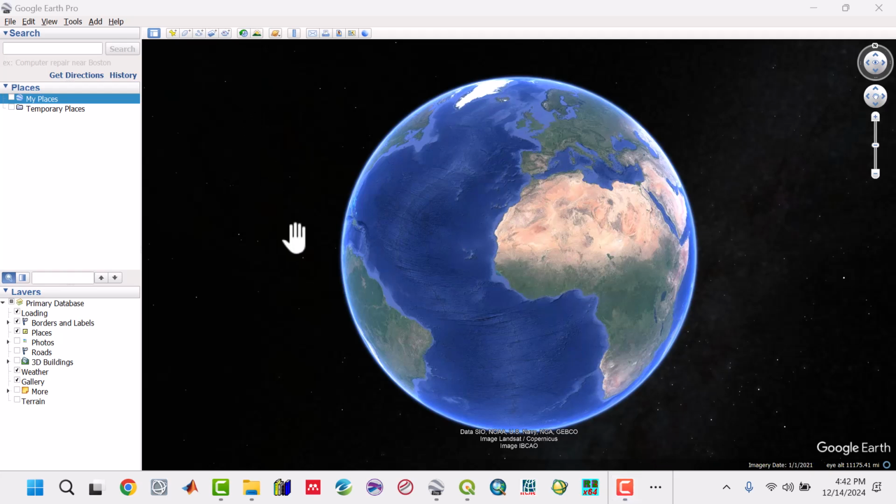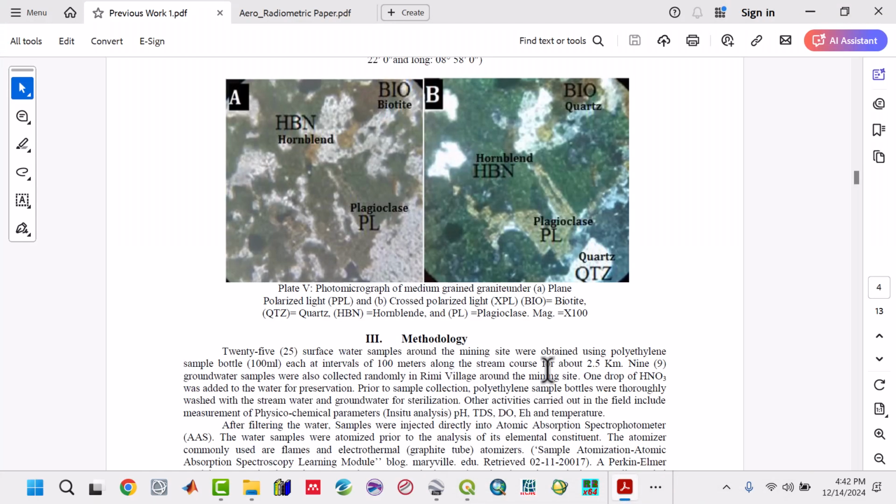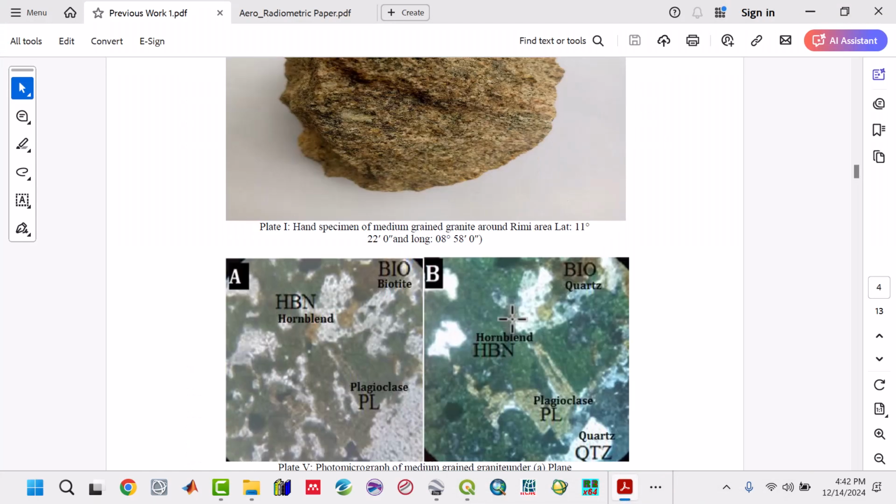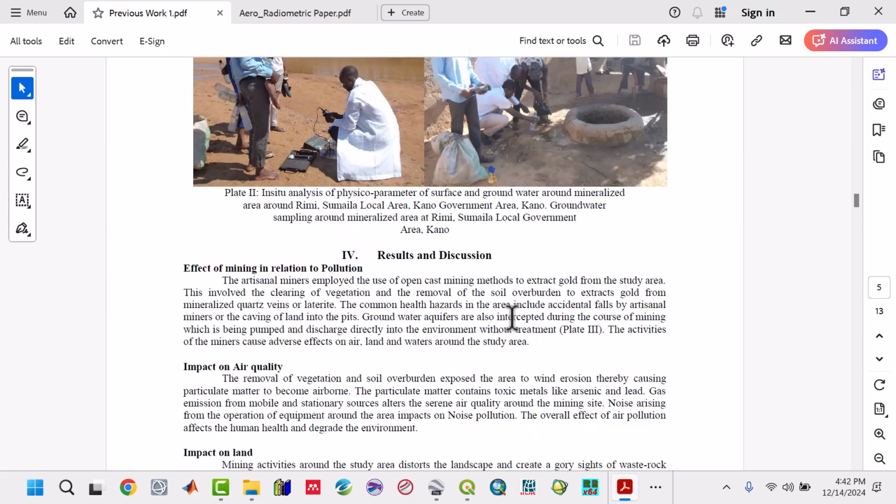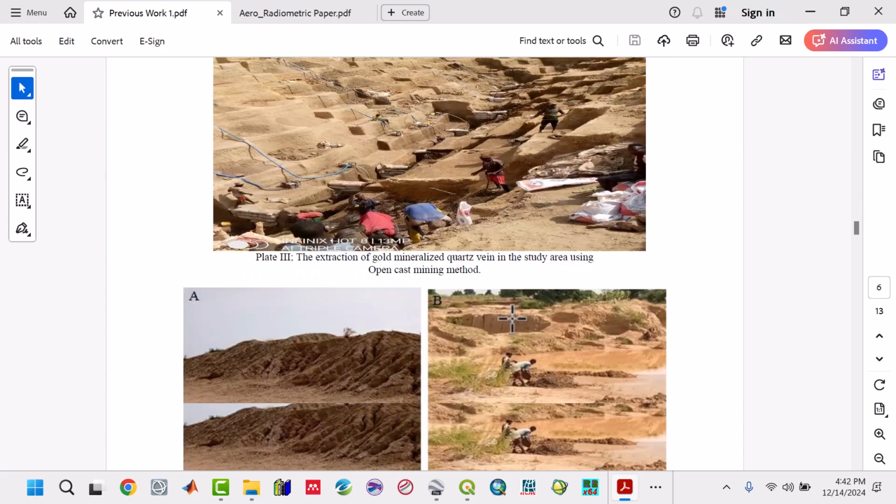Hello everyone, in this video we are going to see how to locate our mining site and also how to come up with our study areas that will be used for our work. We go back to the previous work that has been done in the area. We look at some of the mining sites which are very important for us to copy.